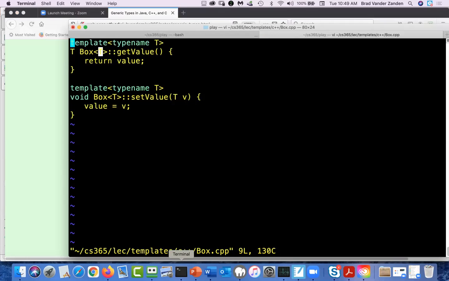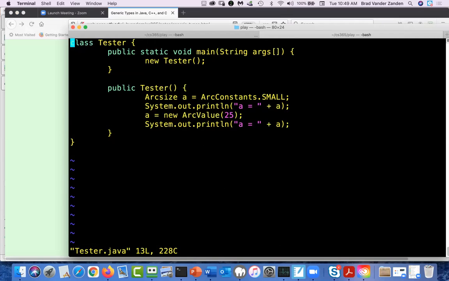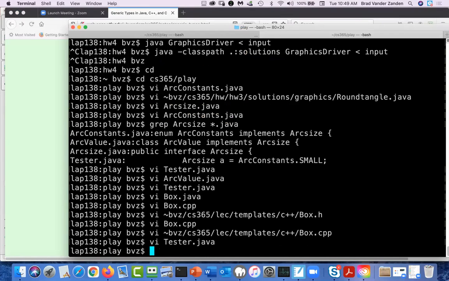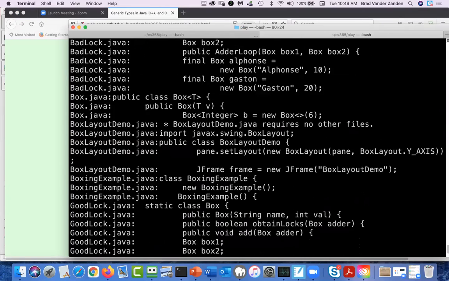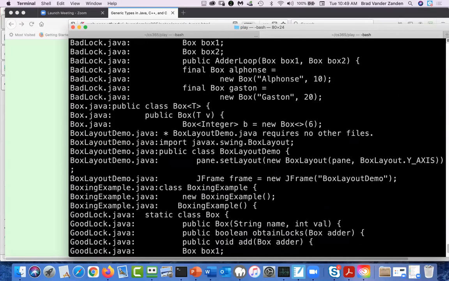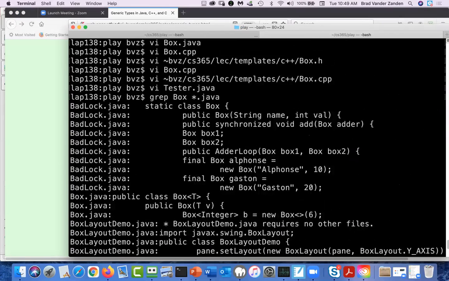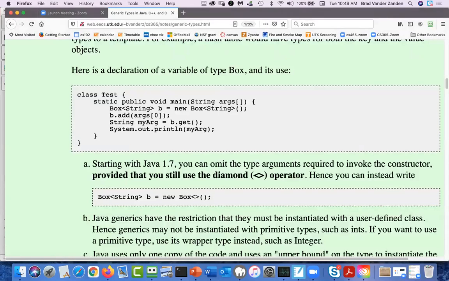If I go to my box tester program, whoops, not that one. Do I have a box? May not have it. Okay, I'm going to have to copy it. So let's do class test.